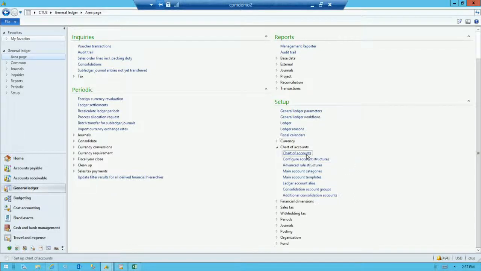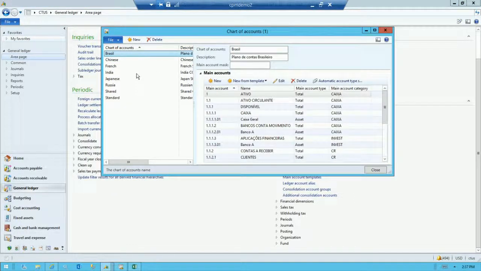So if I click on chart of accounts, you'll see that in this demo company, I've got 8 different chart of accounts set up. So in my example, North America is using a standard or a shared one, but you can see maybe for my Brazil location or Chinese location, I do have a separate chart of accounts for those companies.